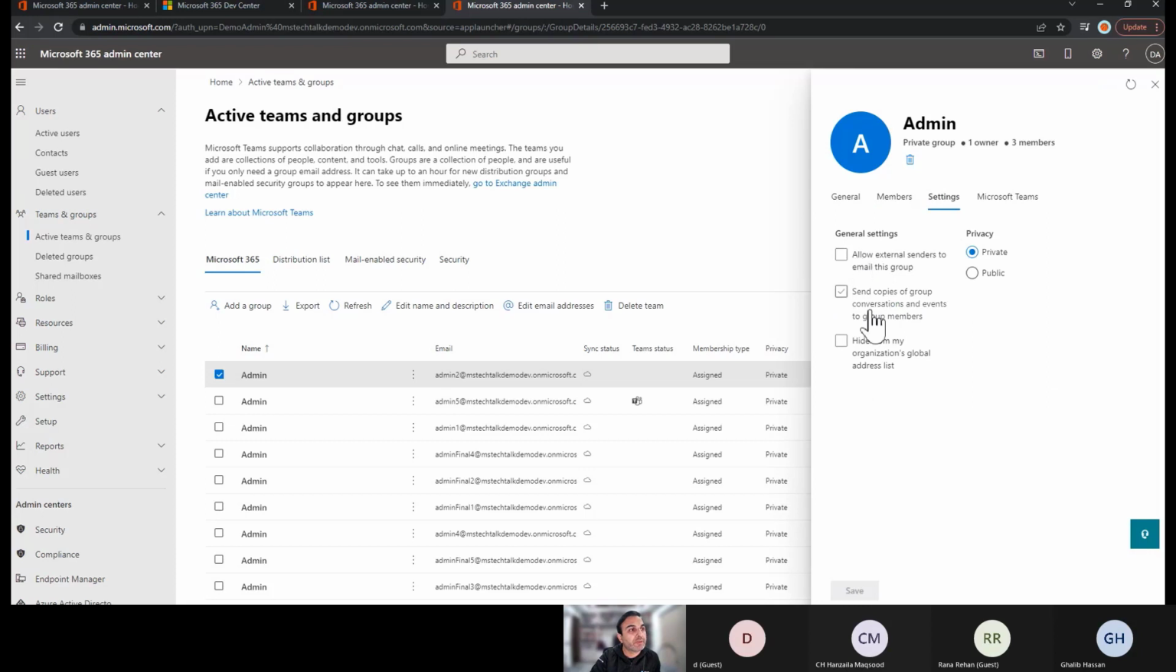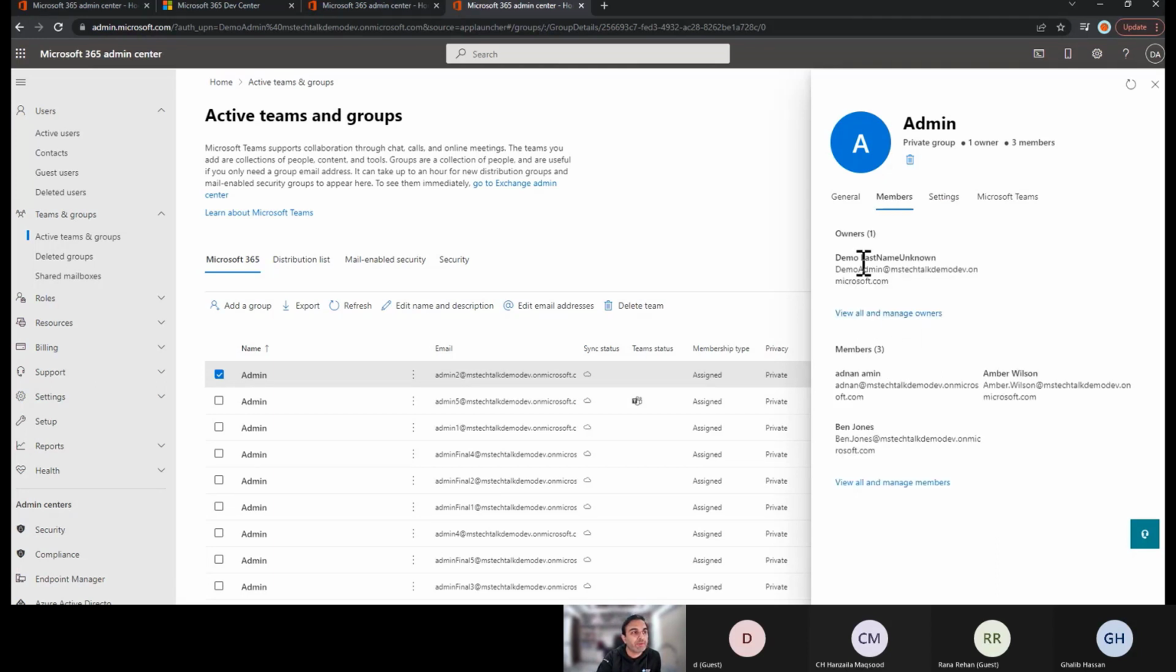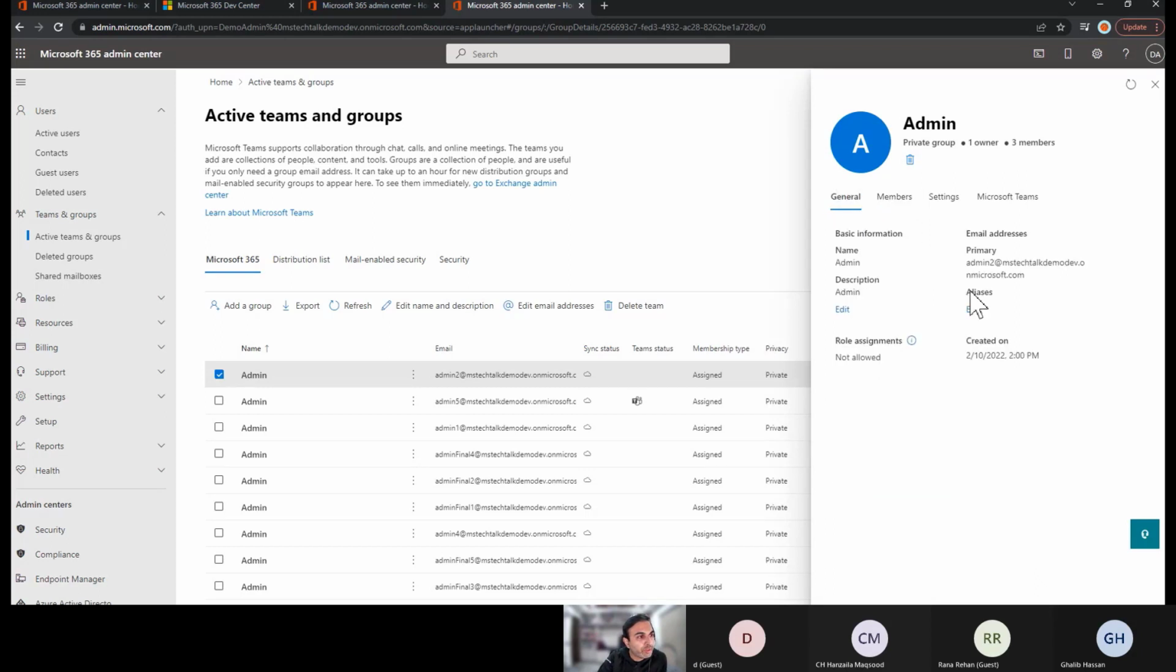And here are different settings for the group, which is available as either private or public. Public means that any user can see the group and can join it, but a private group is for a specific set of users. Like here, these are the only users who have access to that group. Whatever email is sent, they will get that email. And here you can see the group email also listed, and the primary name is admin2.